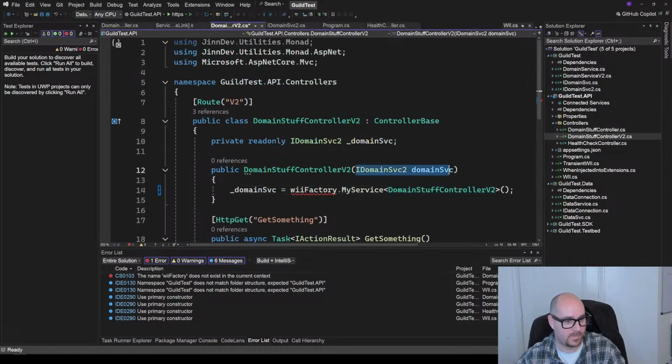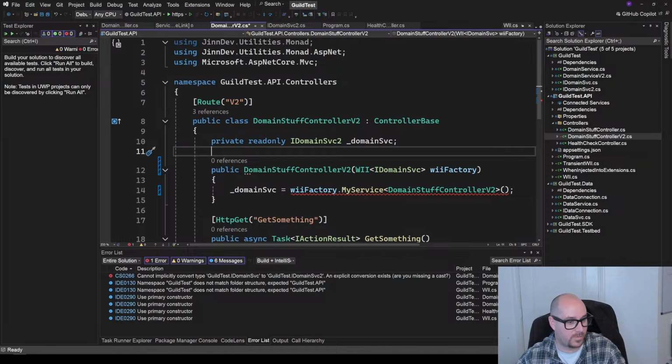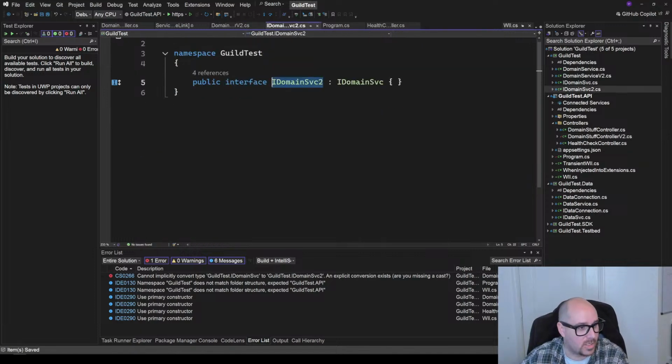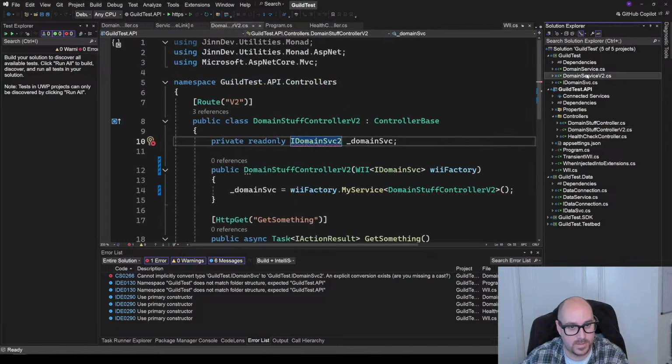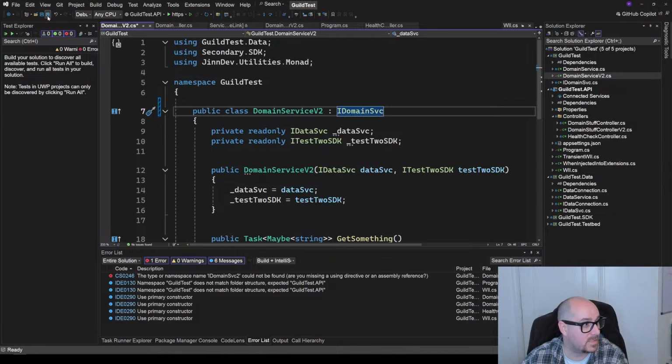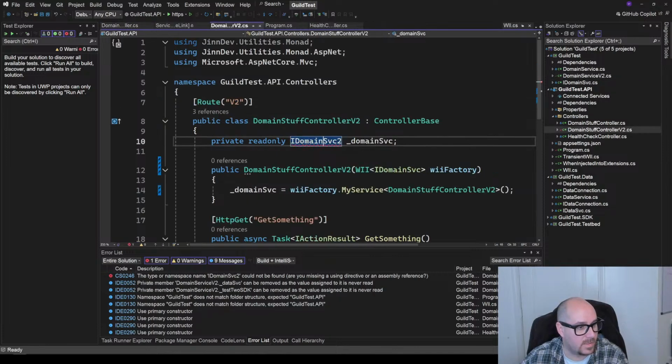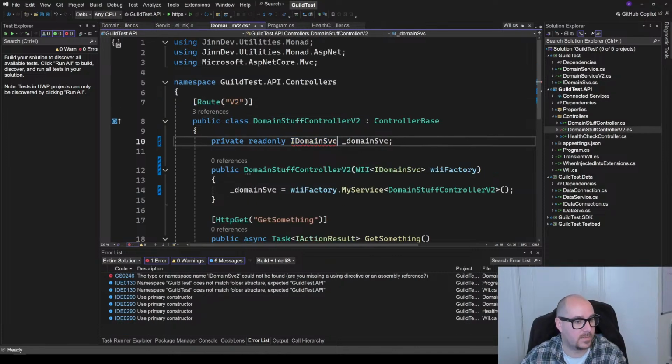Very nice. That's why we walk through things. Oh, I can get rid of domain service 2 now. Delete that, which means that this can be fixed to that. Lots of good cleanup going on here.